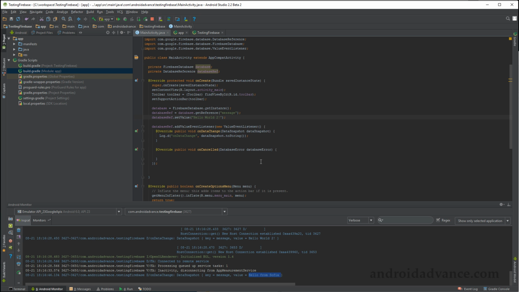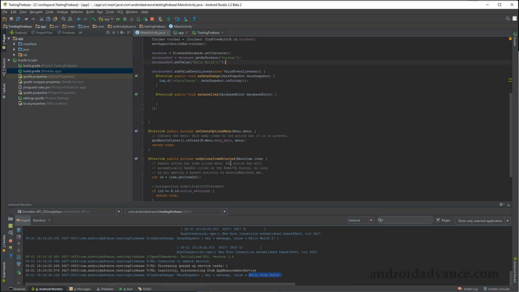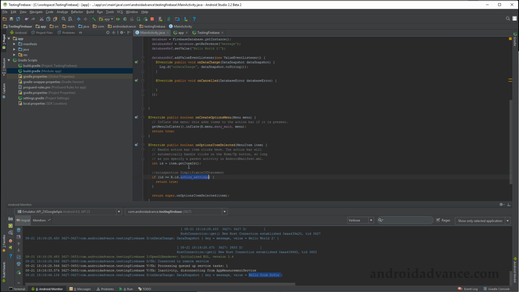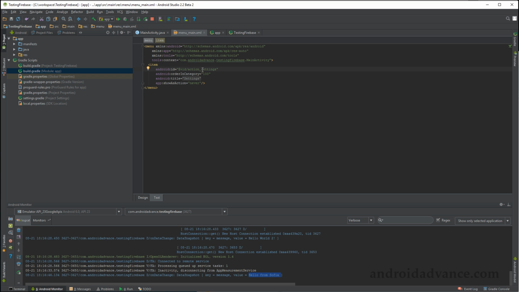Let's do a little exercise now and create an edit text dialog where the user can enter a username and store it in the database. Okay, so I'm going to create an edit dialog here in settings. Let's change this one to action. Change username.